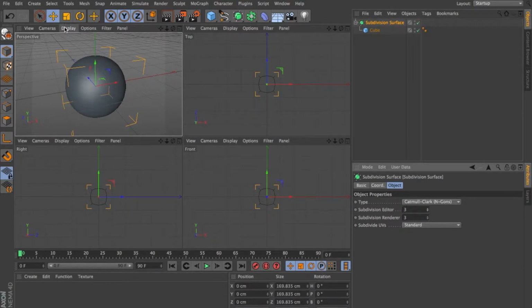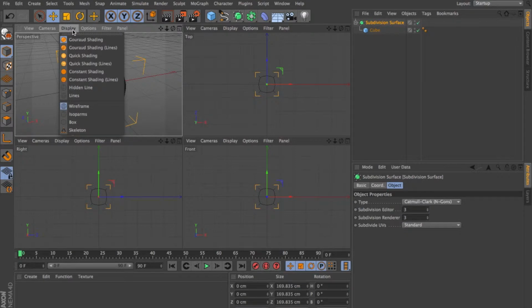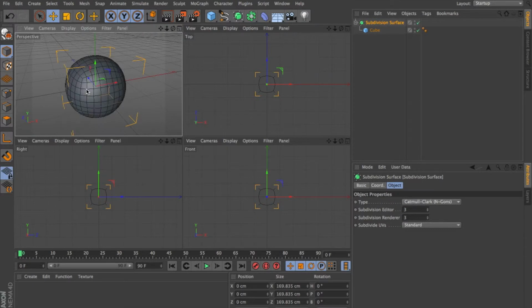Here we can also see different types of display. Display controls how active and inactive objects appear in the viewport. Now, if you choose quick shading with lines, here you can see the subdivision number of the subdivision surface. So if we increase the number of subdivisions, you can see it directly here in the viewport.